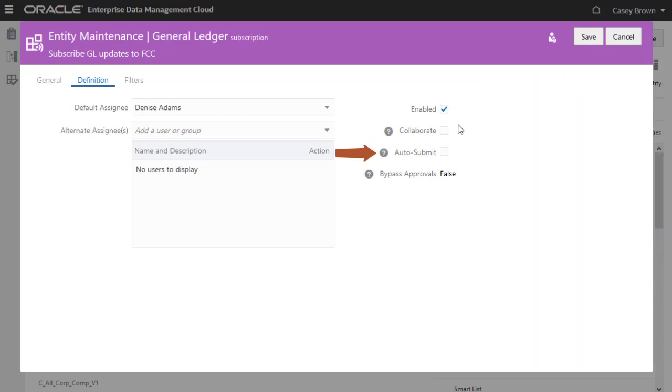Select Auto Submit if you want to enable the system to automatically submit the subscription if it passes validation and no items are skipped. Bypass Approvals enables the system to bypass approvals for auto-submitted requests. This option is only available when Auto Submit is selected.